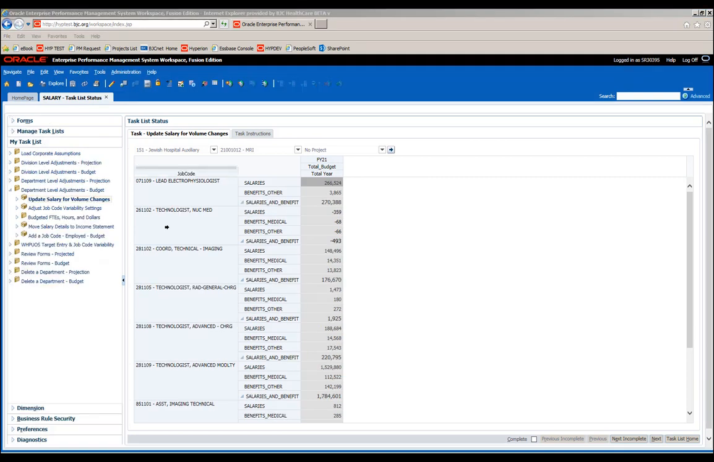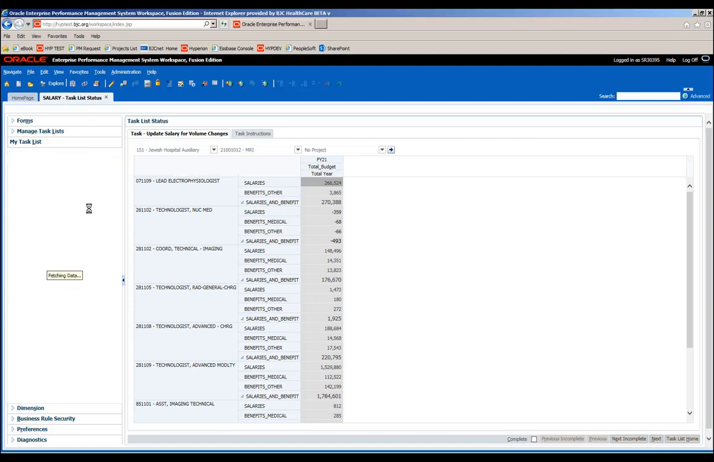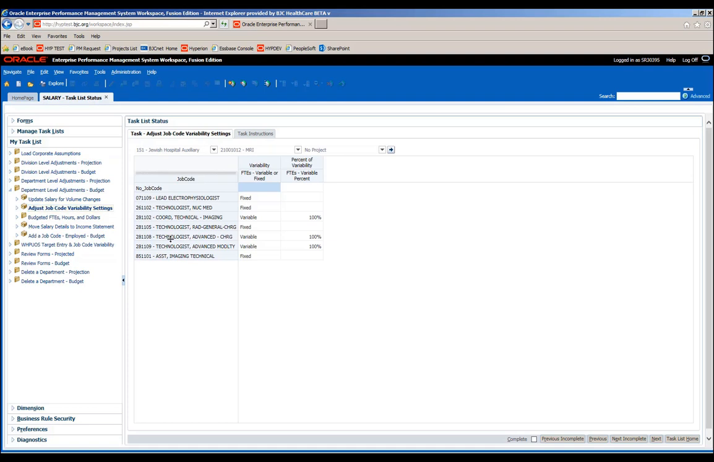The next task, Adjust Job Code Variability Settings, allows you to review and adjust the job code variability in a department. Job code variability is loaded prior to seating and is provided by the Business Unit Finance Department. However, it may be modified after budget opens. Variability determines how a job code is calculated. Variable job codes fluctuate on volume. If you are unfamiliar with the job code variability settings, review the data before budgeting to ensure you understand the calculations being performed on the job code.